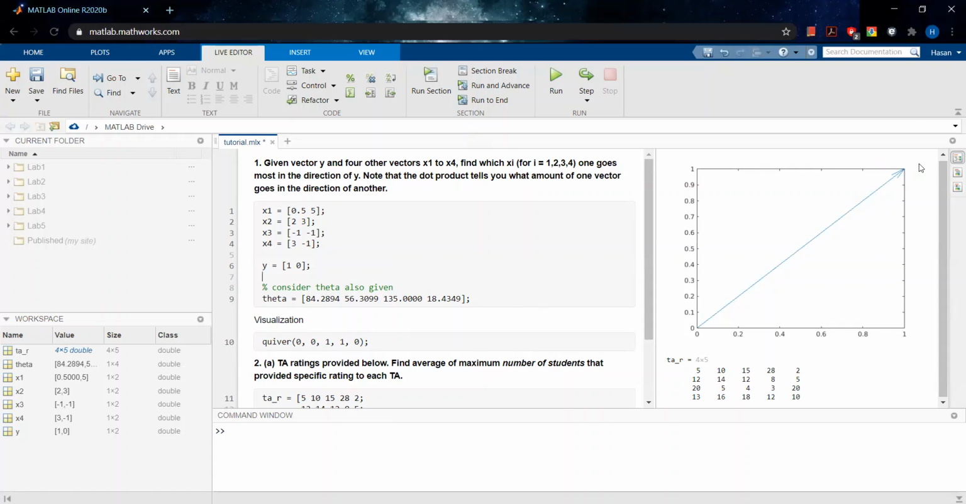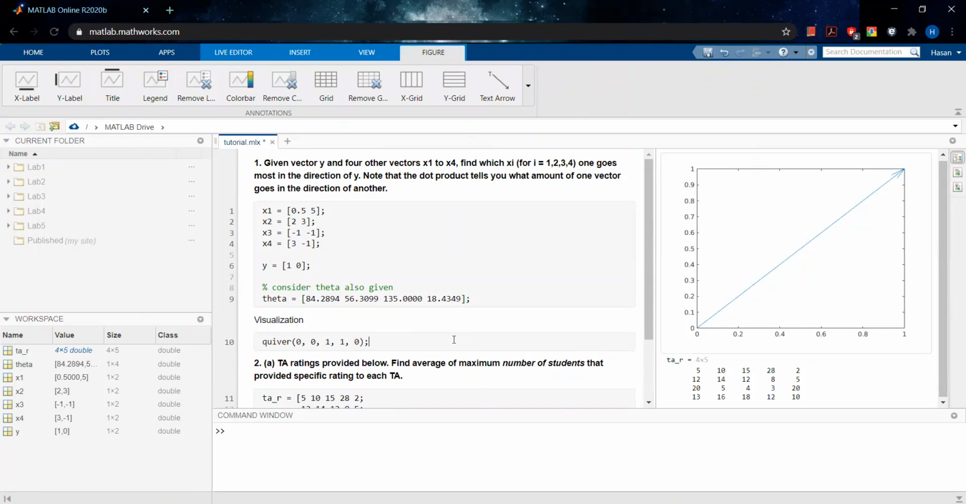So quiver gives this vector-like arrow. The first two elements are the coordinates of point A. So 0, 0 is the origin, and 1, 1 is present here, and it helps us visualize vectors. So now we want to visualize all these vectors to help us see how they look.